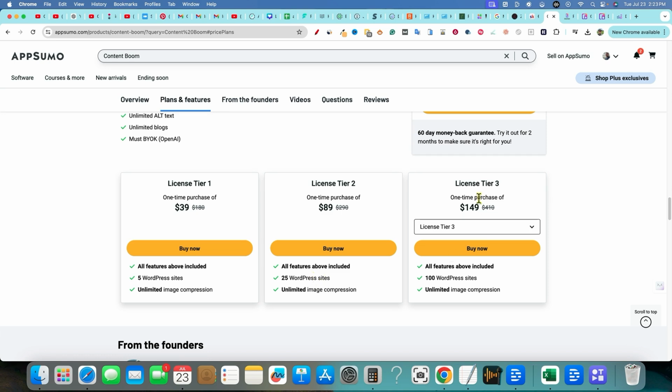And then license tier 3, $149. You get 100 WordPress sites, and license tier 4, unlimited WordPress sites, unlimited image compressions. So it's been a while since we've seen a true unlimited offer on AppSumo. These definitely have not been a thing that is common recently, which in most cases I think is smart to not offer unlimited stuff, because to me that's just kind of almost a red flag. But license tier 4, $269 right over here.